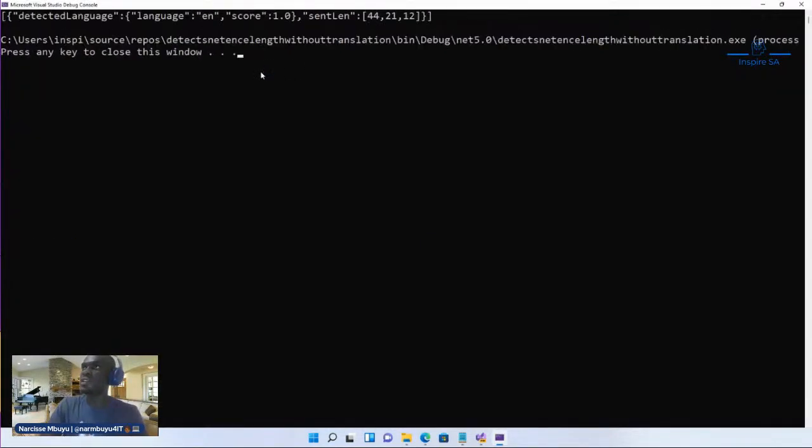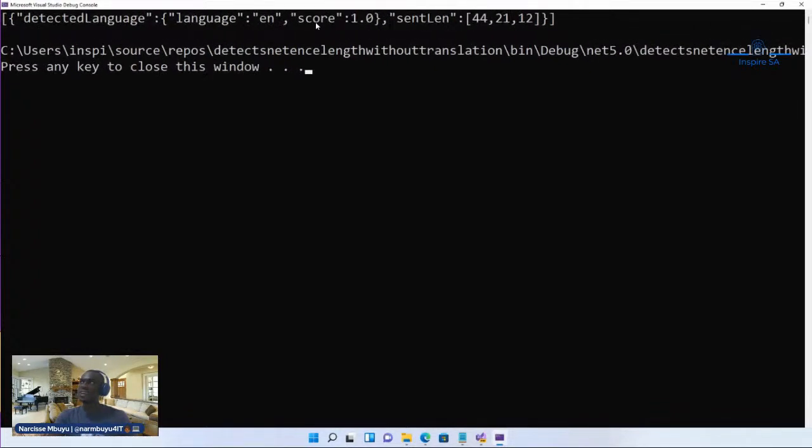So now let's look at it. Detected language is English, right? And then the sentence length is 44:21:12. As you can see, it just detects the language and it doesn't translate, but it just detects the language and tells us the sentence length.